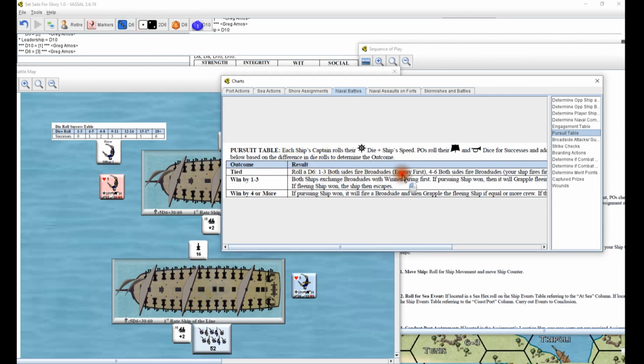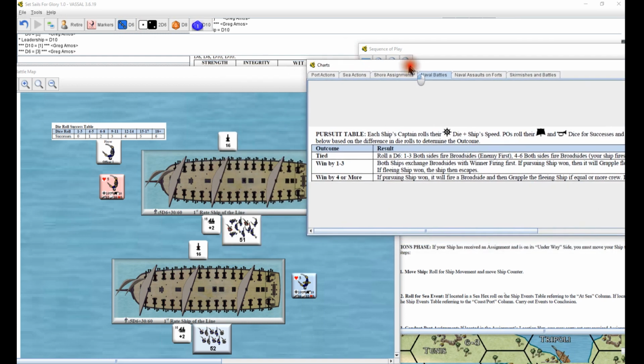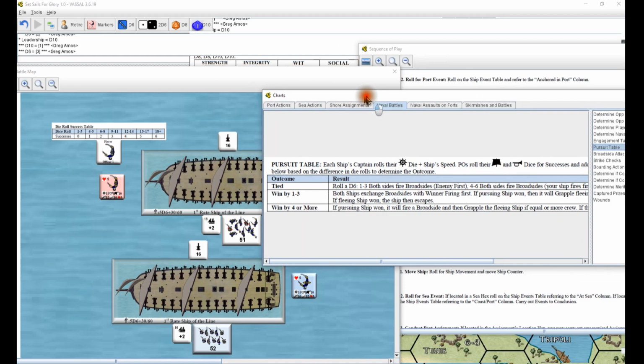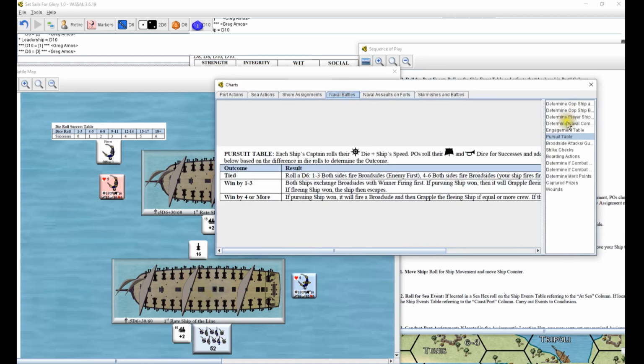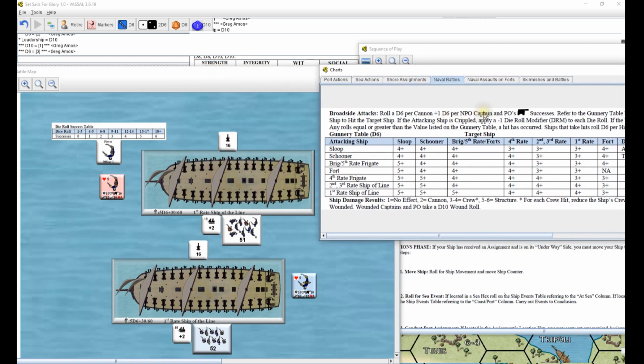Both sides fire broadsides. Enemy first. All right, enemy first. We go to broadsides. Enemy first. First-rate ship of the line. Firing on a first-rate ship of the line is going to be 4 pluses. We're rolling D6 for each cannon, plus 1 D6 per NPO captain, and PO's successes. So they're at 16. And he's got a gunnery of 10. He rolls a 6. That's going to be 2 successes, so he's going to roll 18 dice looking for 4 or more.